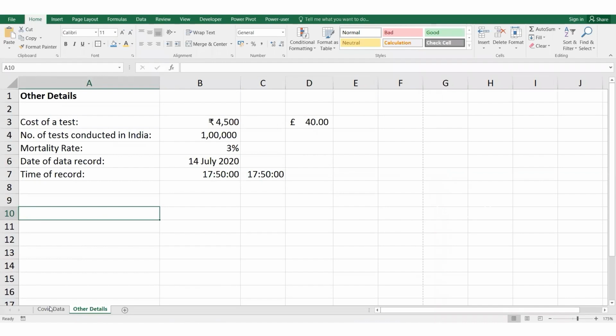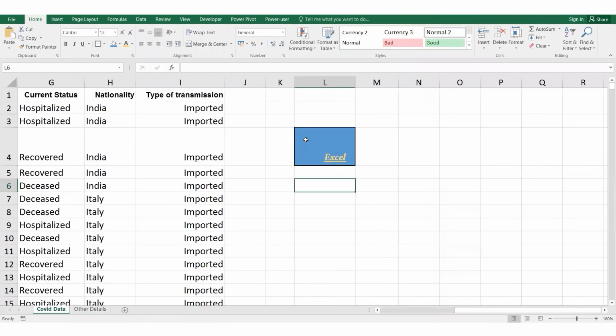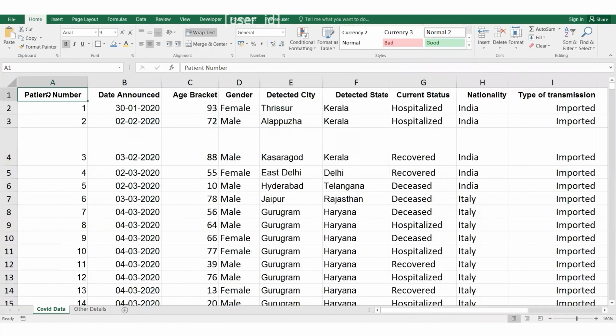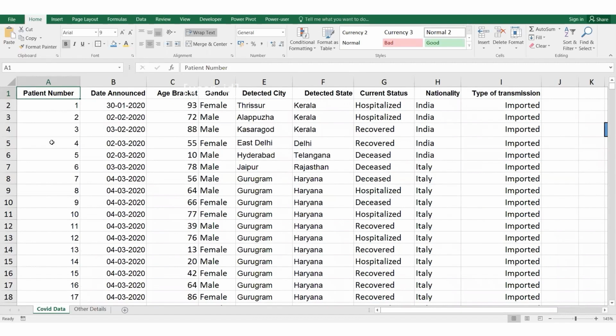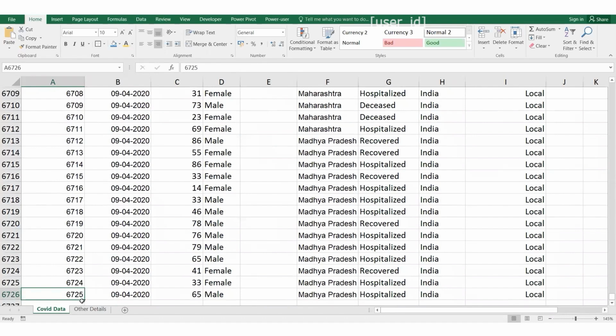So I'll jump back to my COVID data worksheet, come back here to my patient number. Now, also reduce the row height. Now, I want to go to the last cell of this column. I want to know where my data ends. So for that, I can simply hold Control and press the down arrow to go to the last cell, which tells me that, okay, my data ends at the 6726th row.